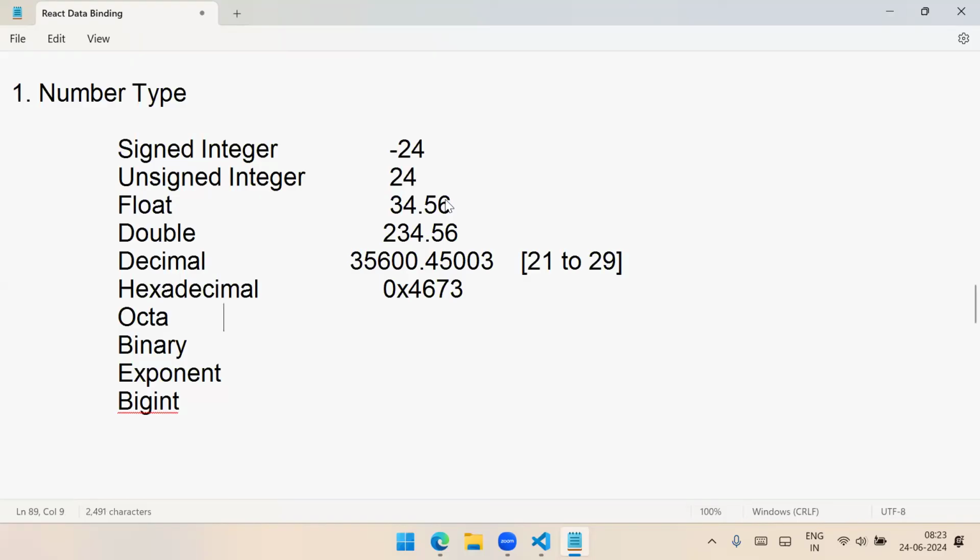Octa means what? It uses O as value. Binary means what? B as value. Exponent means what? It will use E as value. Bigint means what? Safely using a large integer, using n as suffix. That is bigints.